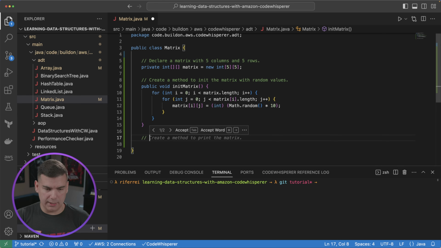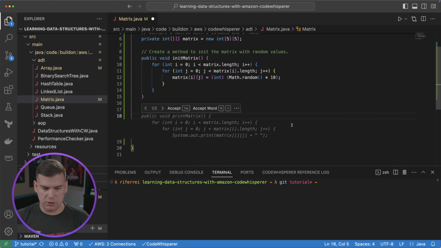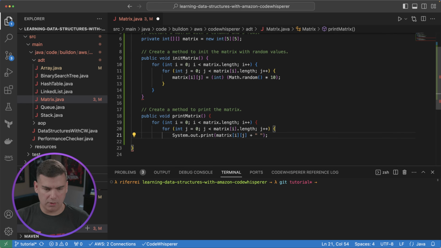So let's create, here we go. Amazon Code Whisperer is kind of trying to anticipate what I want to do, which is create a method to print a matrix. Thank you, Code Whisperer. It's exactly what I need. So yeah, print a matrix. I am going to use this one here. Seems to be correct.